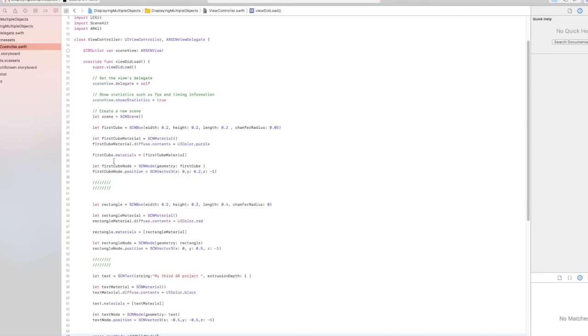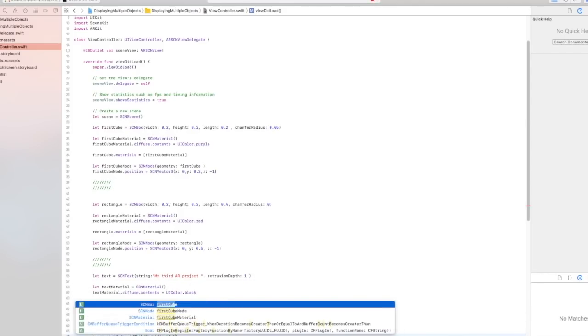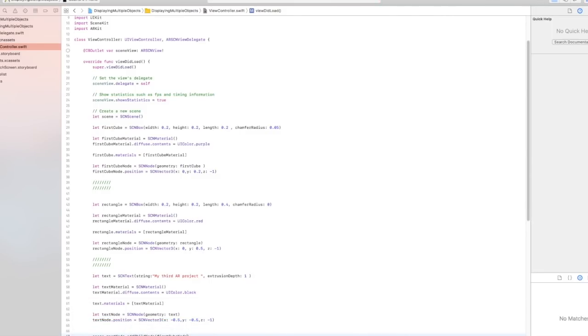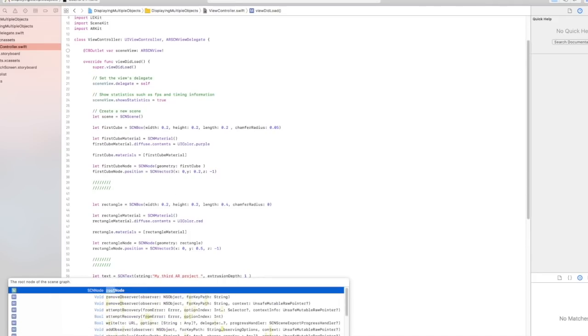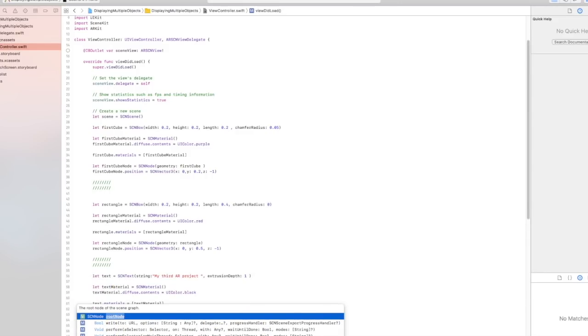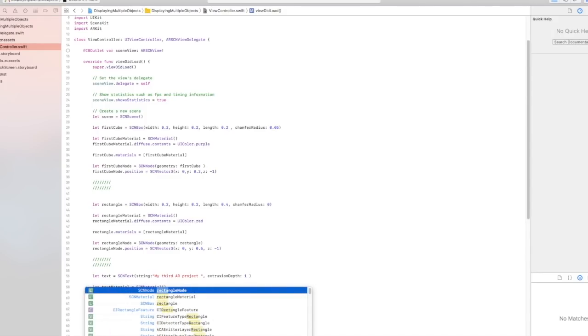So let's first add the cube node. Okay, and then let's do it for the rectangle and the text. So scene dot root node dot add child node, and let's just write rectangle node. So, rectangle node.